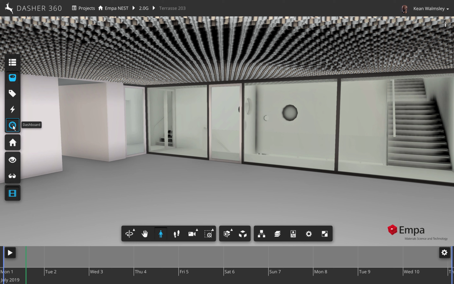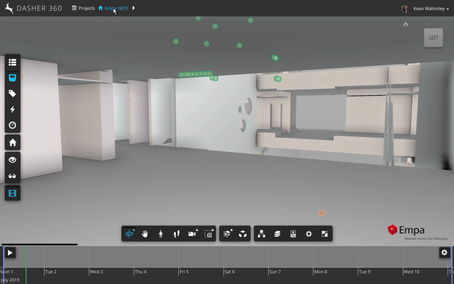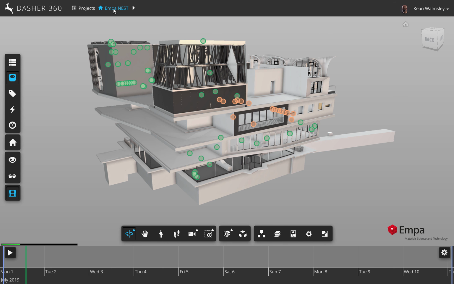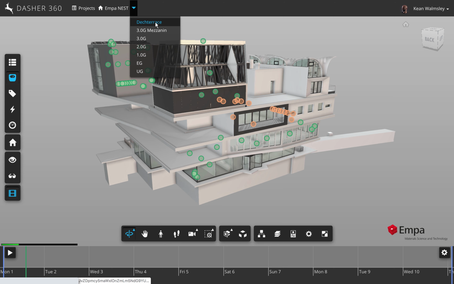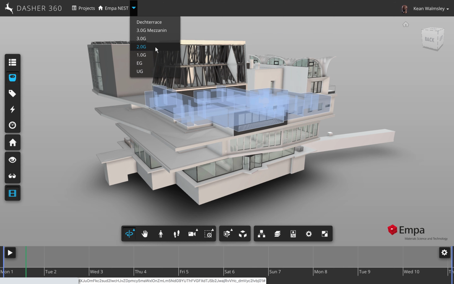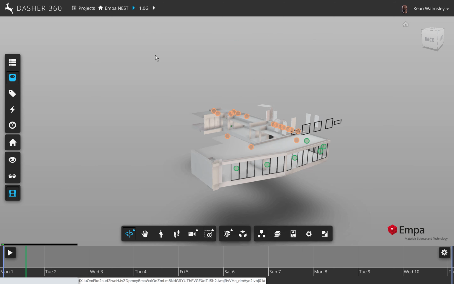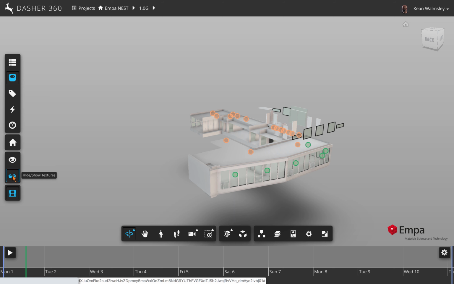So first of all, we turn off the dashboard and then we click via the breadcrumbs on the name of the building. And from here we can then filter down through different floors of the building until we get to the one that's of interest, which is the first floor. And this is the one where we have a number of sensors installed of different types.